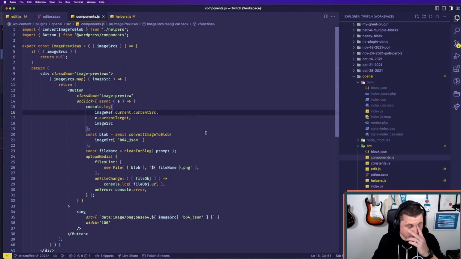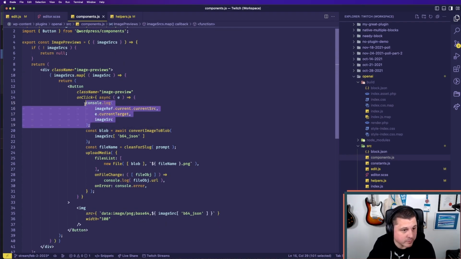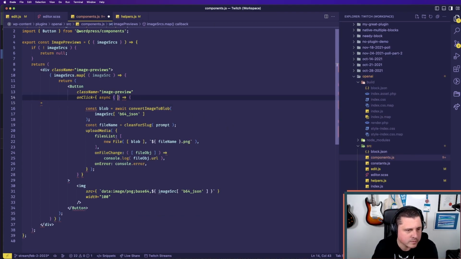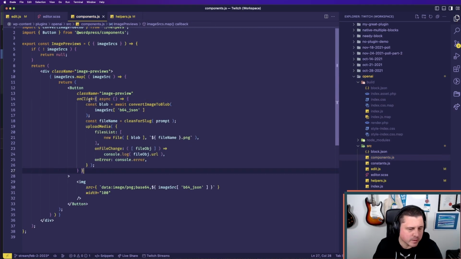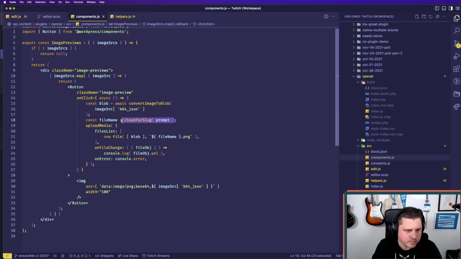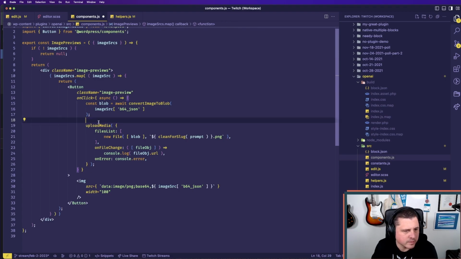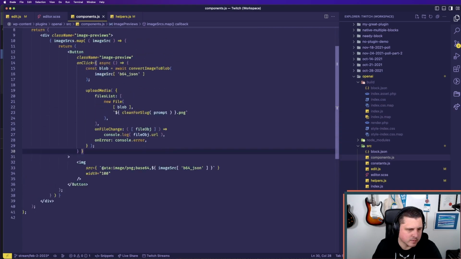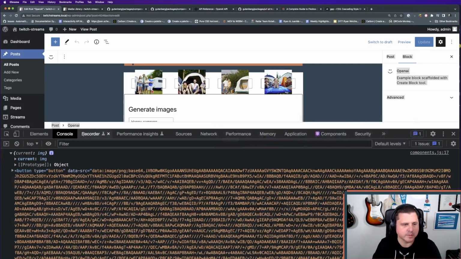And then I also don't need this console log. Everything should just work. I don't even think I need this E anymore. Or this. So I'm going to get the blob, and I'm going to get the file name, which I might just put right in here, so not have to use that. I'm going to upload media, and then I'll do its thing. All right, let's make sure that works.